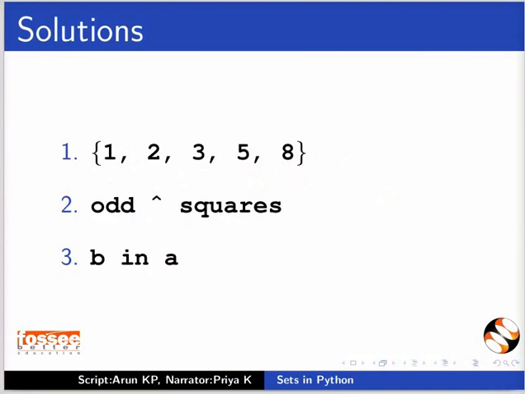And the answers: first, set of A will have all the common elements in the list A, that is 1, 2, 3, 5, 8. Second, to find the symmetric difference between two sets, we use the operator caret. So we can type odd caret squares. Third, to check the containership, we type B in A.